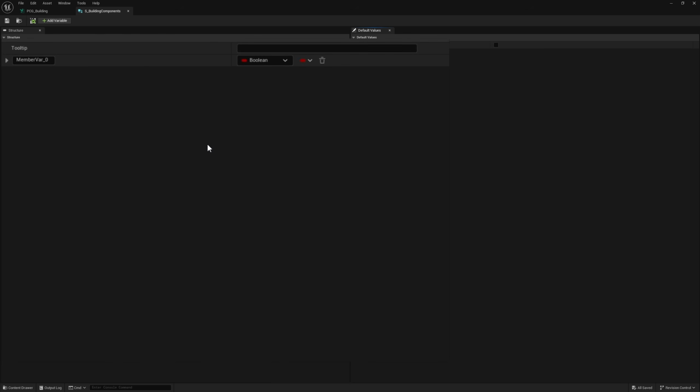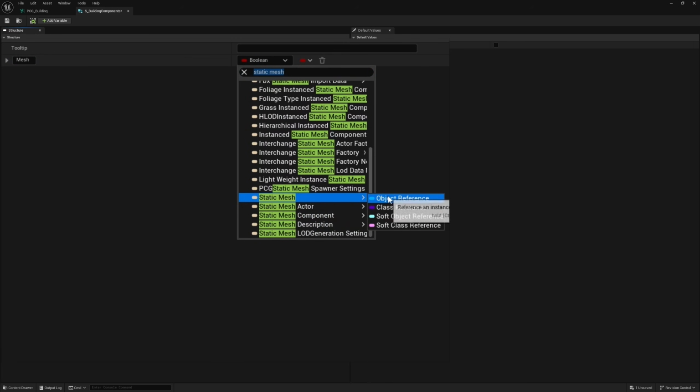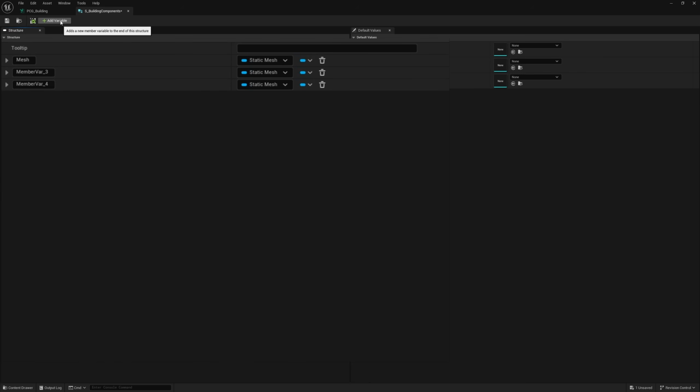So we're going to need a few actual things. We're going to need to know what the mesh is. So let's go ahead and name the first variable mesh. It's going to be of type static mesh object reference. And then we'll add two more right away. The first one will be weight, and it's going to be of type float. And this is just to say if we want one of the meshes to appear more often than the others.